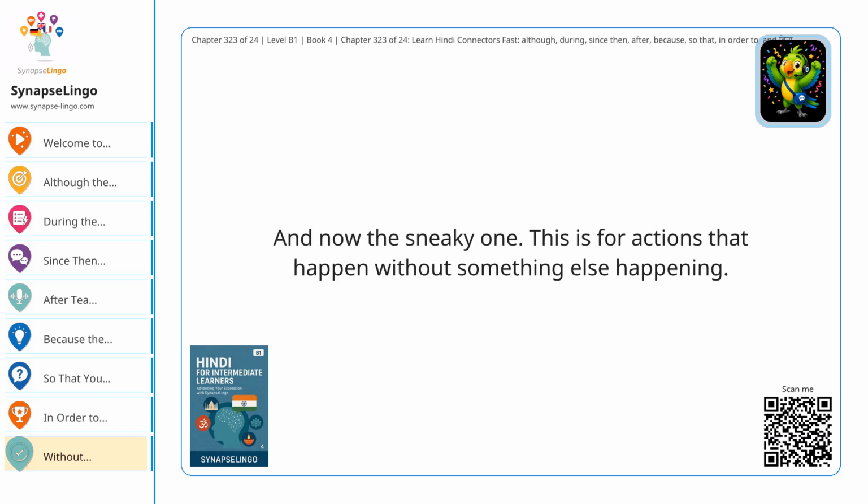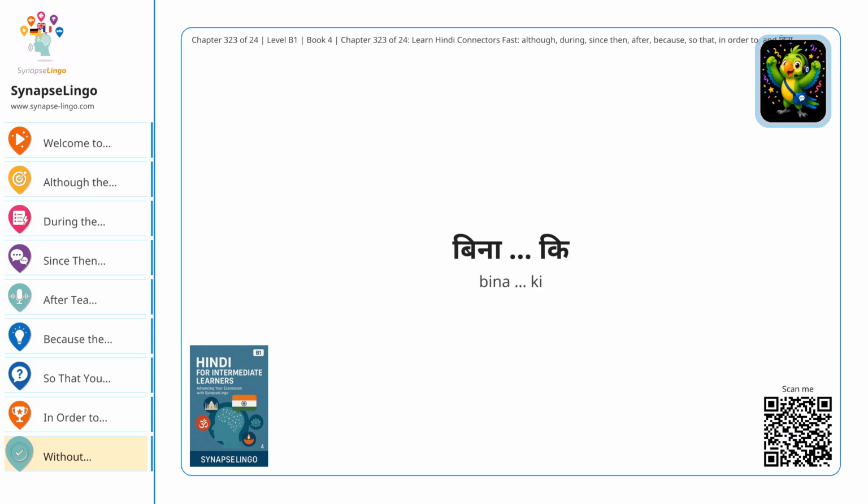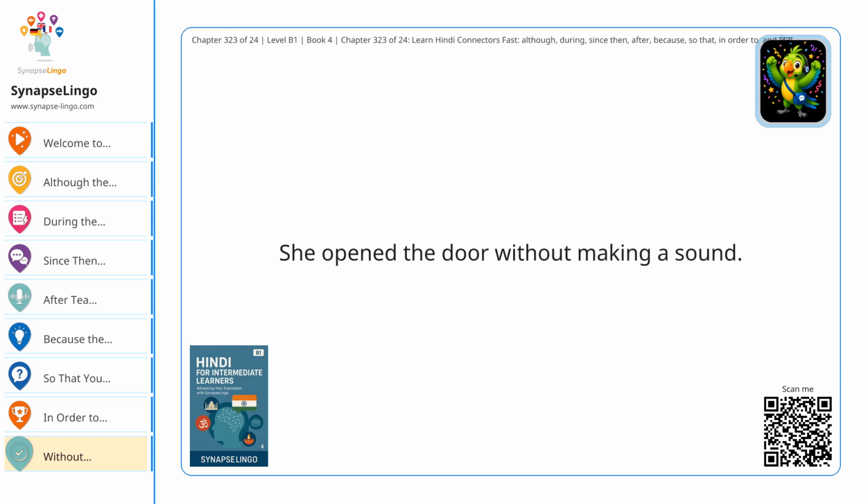And now the sneaky one. This is for actions that happen without something else happening. Use बिना की for without. Example: He left without saying goodbye. Example: She opened the door without making a sound. Example: They finished the work without anyone noticing.